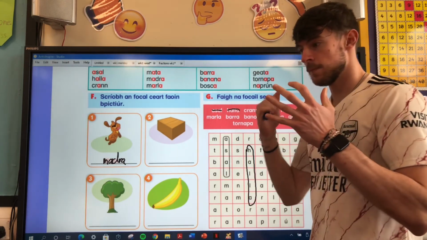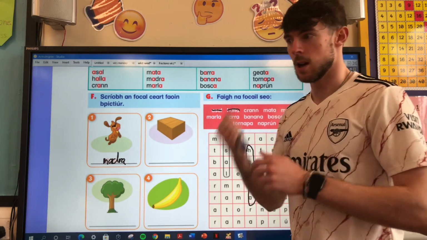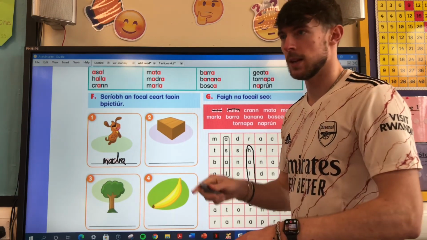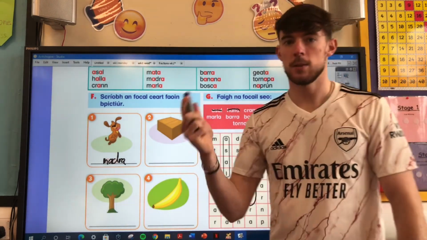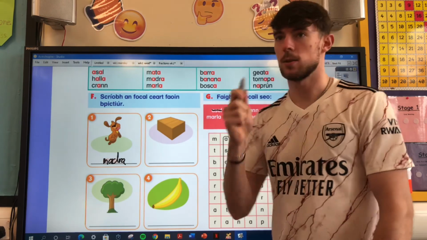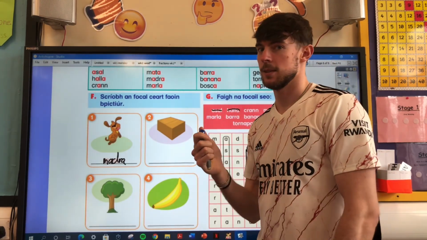So do your best, and if you have any problems, contact me on Dojo. I have no problem with that. I'll try to respond as quickly as possible. You should be able to do this. You've been doing these words for the last few days, so good luck, and I hope to hear you on Friday when you're saying them on the Zoom, okay?